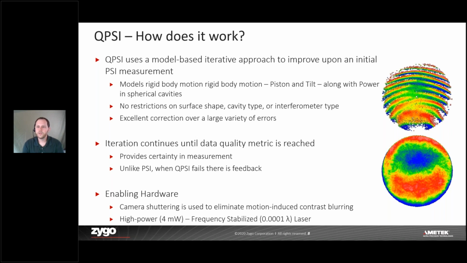Now, finally, there are some hardware requirements that enable Q PSI. The first here is camera shuttering. So we use camera shuttering rather than a full camera exposure in Q PSI. We do some percentage of total shutter to actually freeze the interference fringes in time. So if those fringes are washing out at all, we're able to get a crisp image of those bright and dark interference fringes.